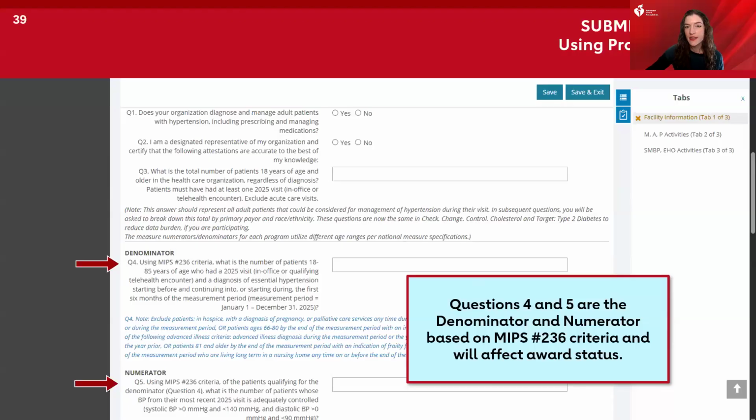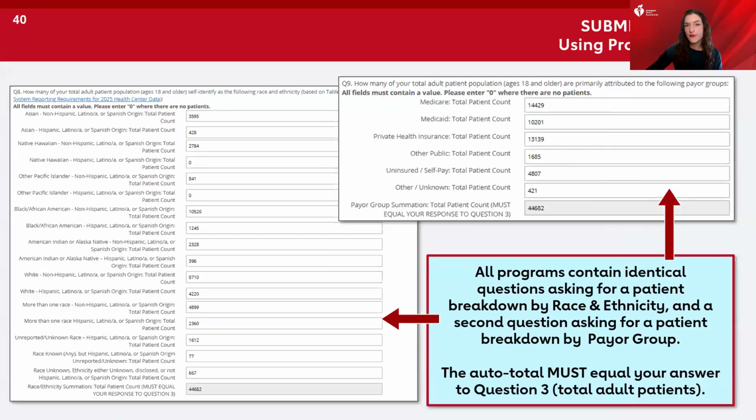And there will also be a follow-up question on whether or not telehealth readings were included. Also on the first tab, as I mentioned, are those breakdowns by race and ethnicity and by payer group. These are asked in table format, and each will auto-populate in the gray box at the bottom. And that gray box does need to equal your answer to question 3.